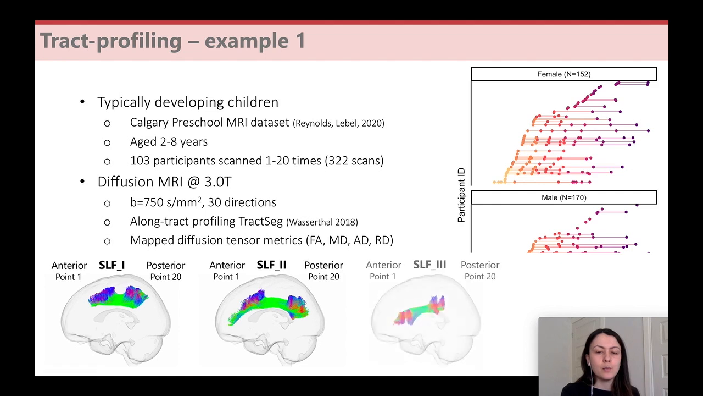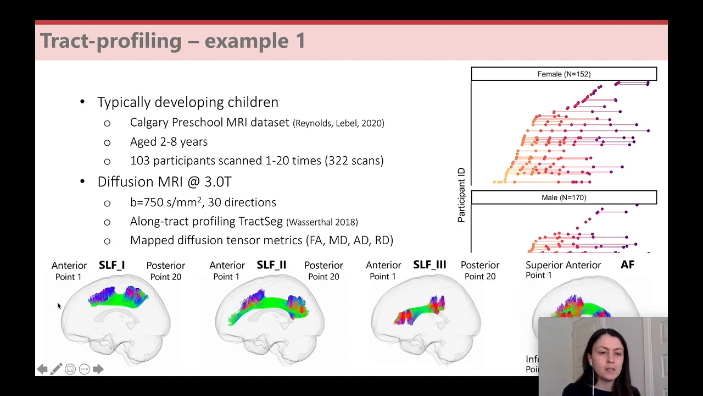And just to give you an example of a few tracts and how we map the points, basically for each of the tracts extracted from TractSeg, they're mapped into 20 points along the length of the tract, and point 1 is anterior and point 20 is posterior.